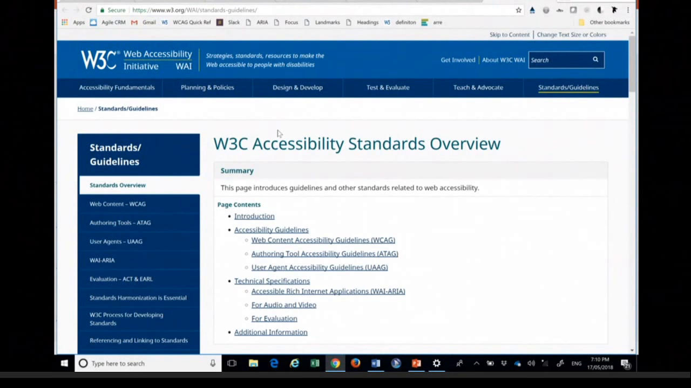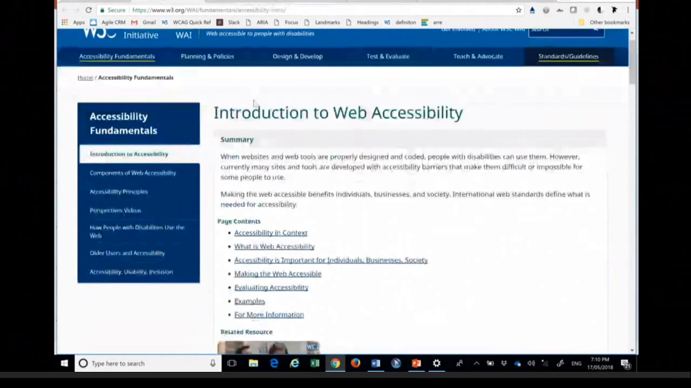I wanted to bring it to your attention because the WAI website always had fantastic materials, but everyone just didn't want to go to it. This is the website that you can see up on the screen. It has 6 top-level sections, starting with accessibility fundamentals. If I go into accessibility fundamentals, that gives you your introduction to accessibility.